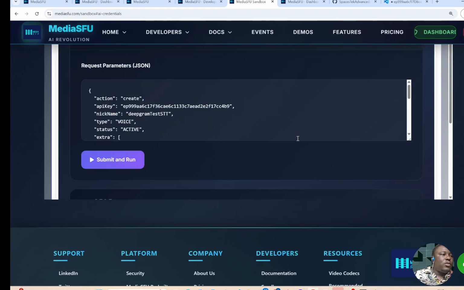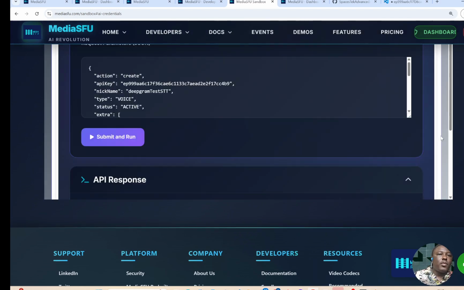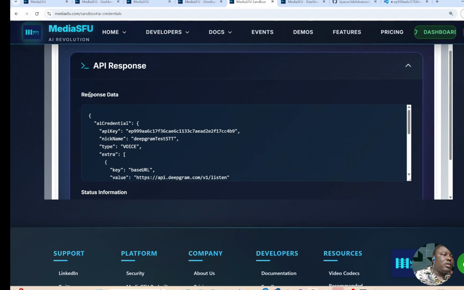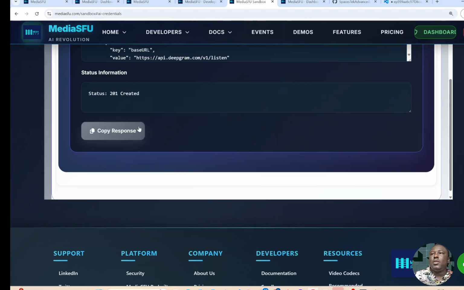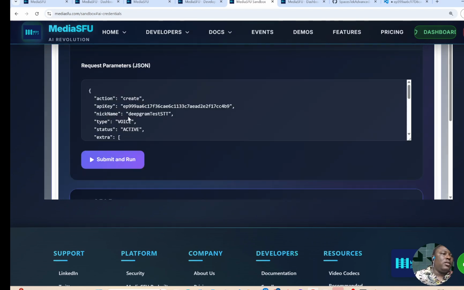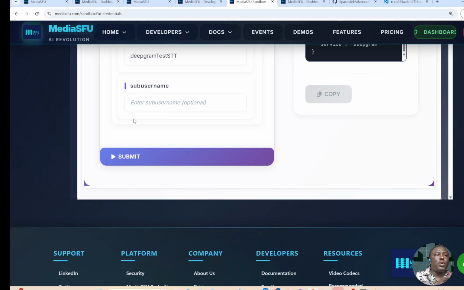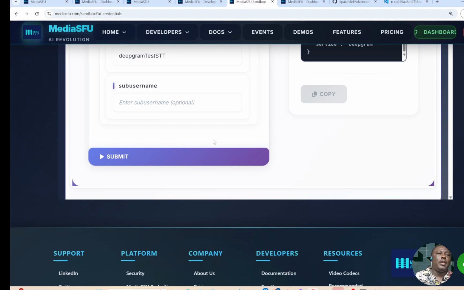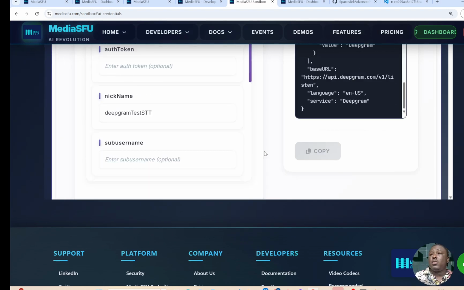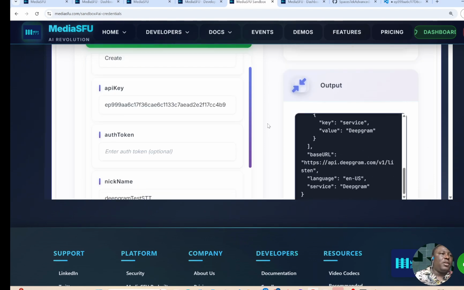all I need to do is to submit and run. So I do submit and run, and I check my response. I'll have confirmation that it's actually created, 201 for created, and then you have the details in there. Okay, so that's just a demonstration of how to use MediaSFU's HTTP endpoint to programmatically create, get, update, and all other supported changes for your AI credential.